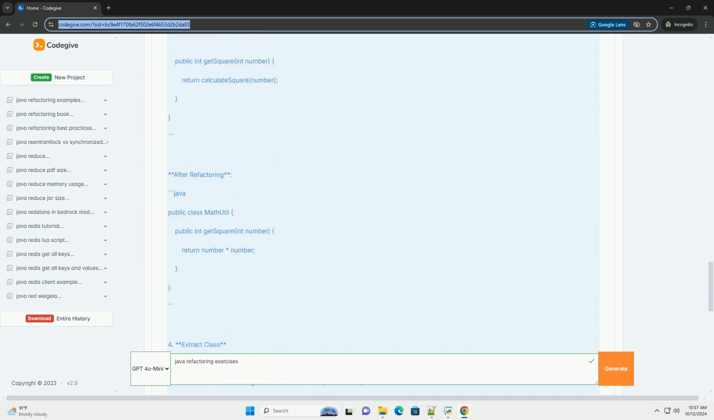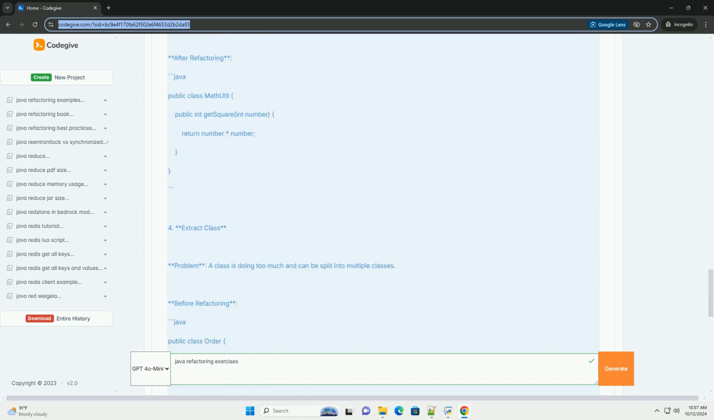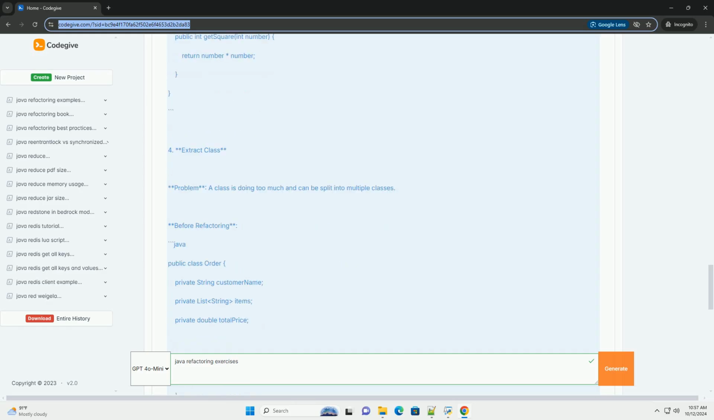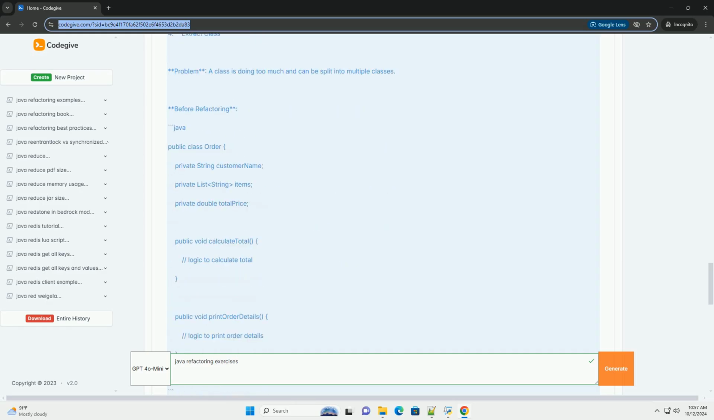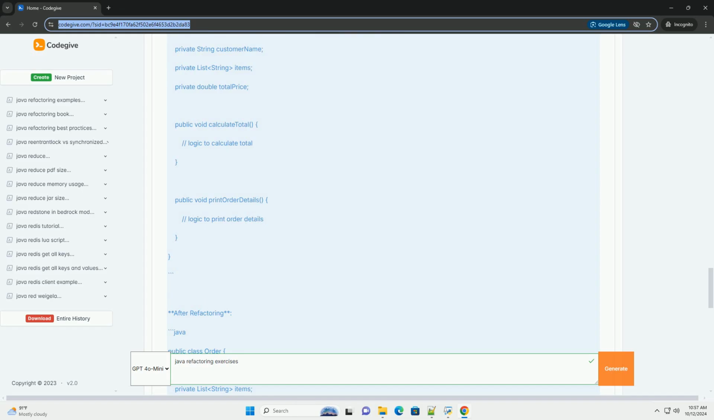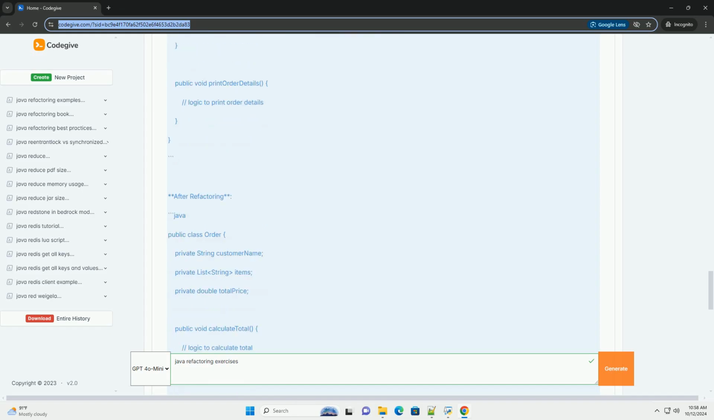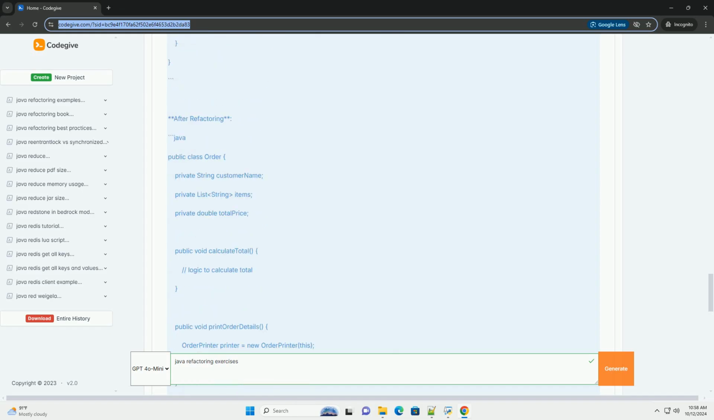#1. Extract method. Problem: you have a long method that does multiple things, making it difficult to understand and maintain. Before refactoring. After refactoring.